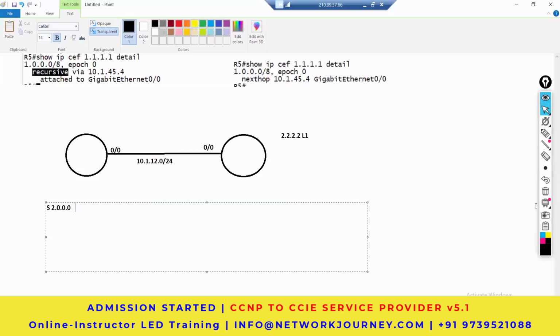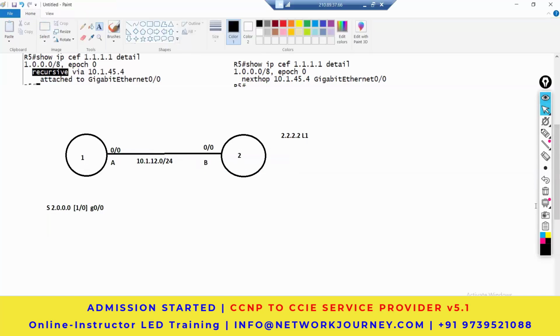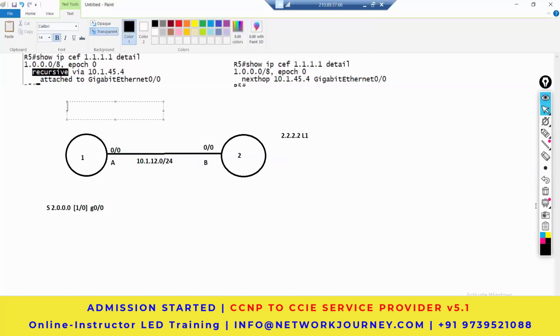The next step is the exit interface. I'm going to use 0/0, right? I'm going to ping. Let's say, for example, the MAC address of this router is A, the MAC address of this one is B, and this is router number 1, this is router number 2. I'm going to ping from router number 1 to 2.2.2.2, right?